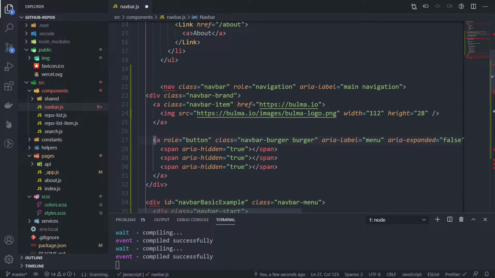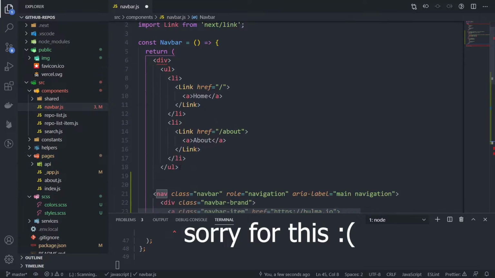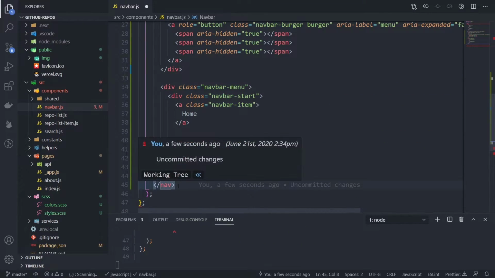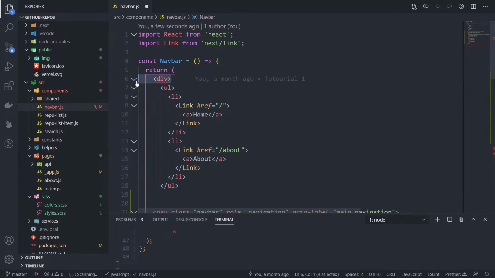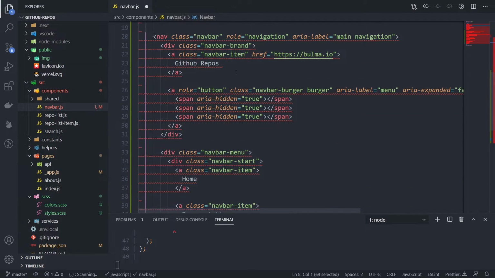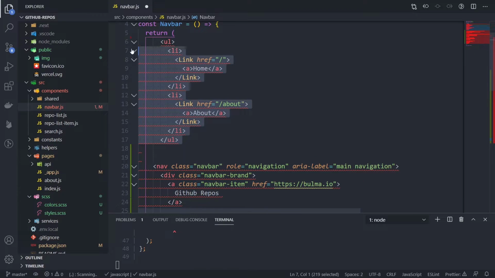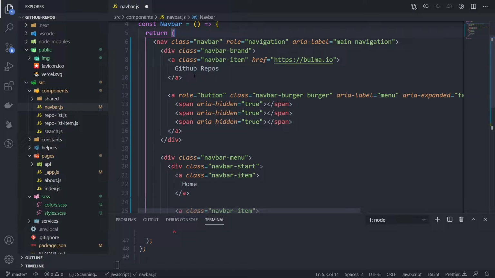Okay, just forget about this. This is not so important. I think it's because of this div. Okay. Then we don't need the div anymore. Actually, we can just remove this. Then these two links, let's copy them. Let's copy at least one, yeah, and remove it completely.